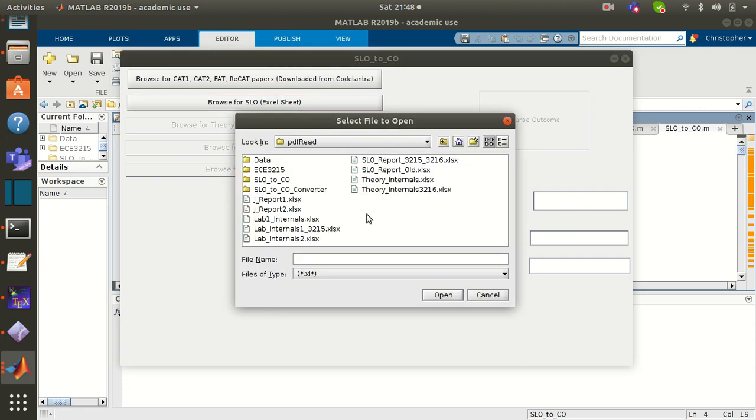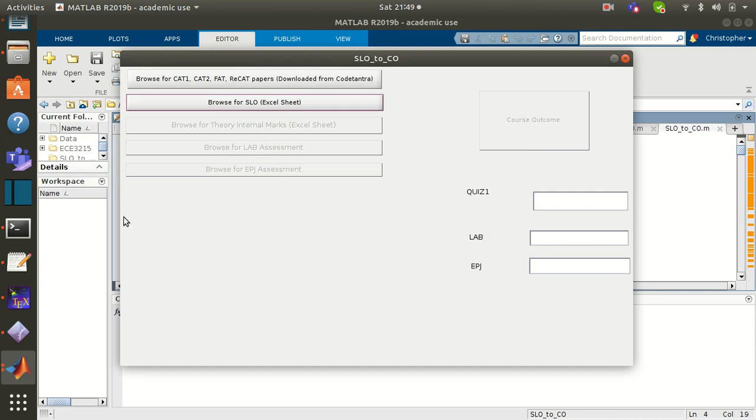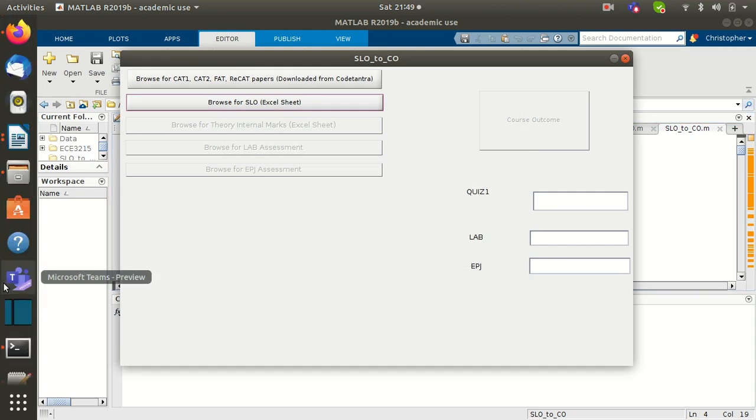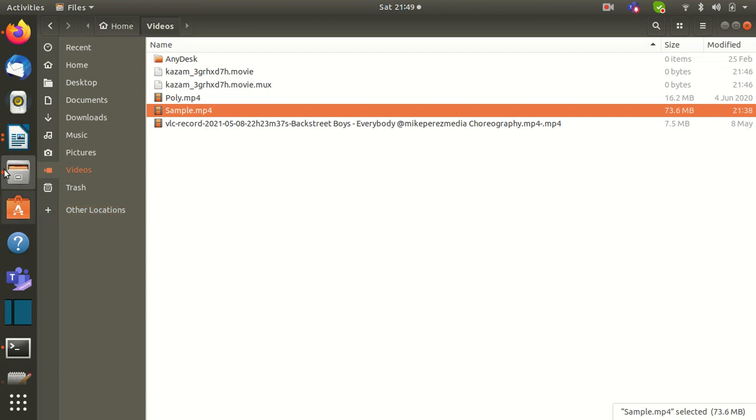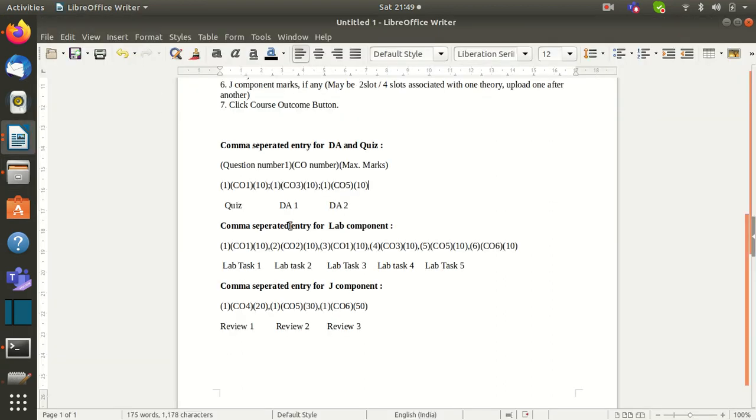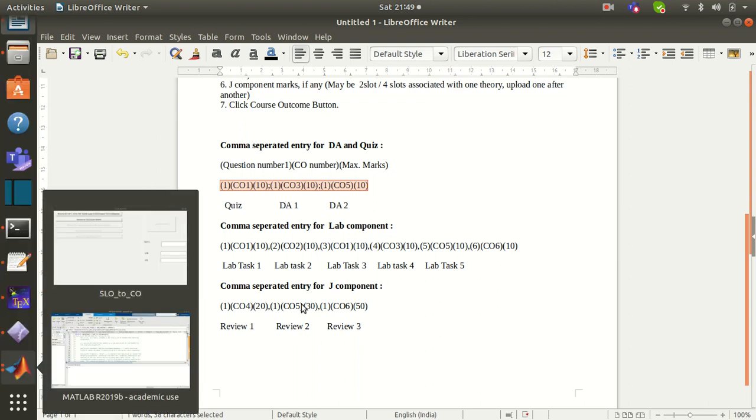Then SLO, then the comma separated entries. So I just copy and paste. I know that there are 2 DAs and 1 quiz, so I'm giving like this. I paste it right here.